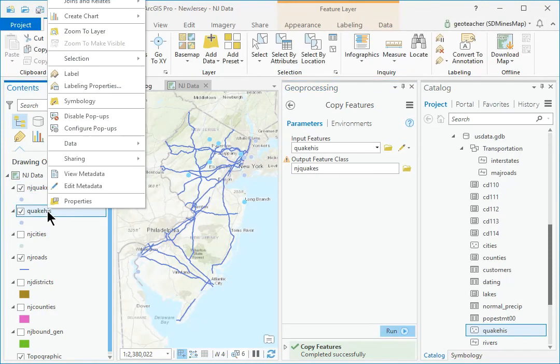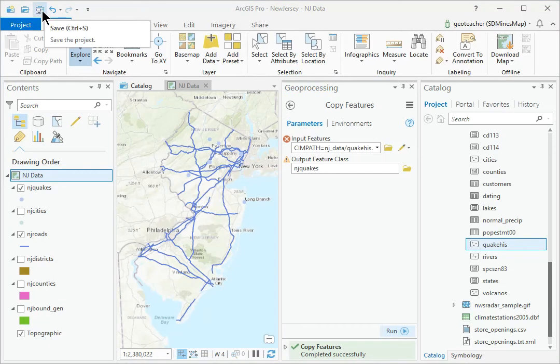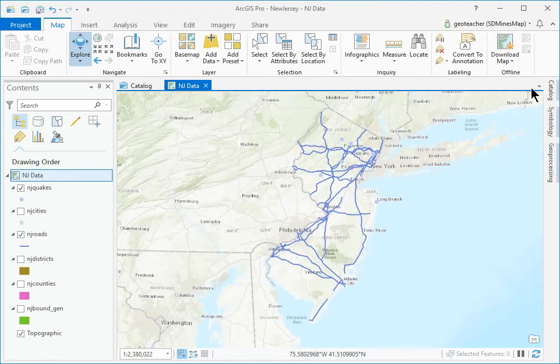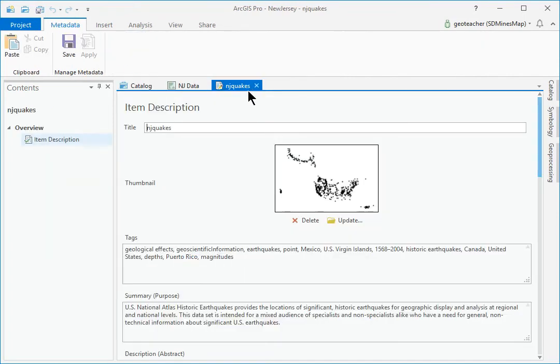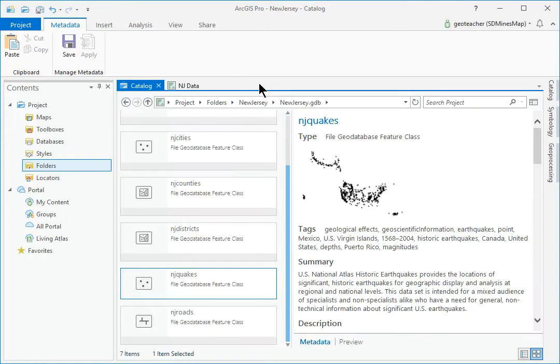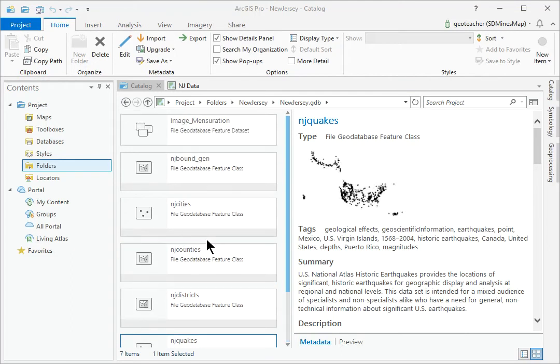Remove the Quake/HIS layer from the map. Save the project. Open the Catalog view and update the metadata for each new dataset. While still in Catalog view, examine the metadata for NJ-bound gen.